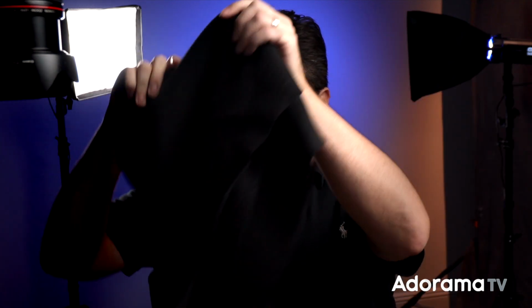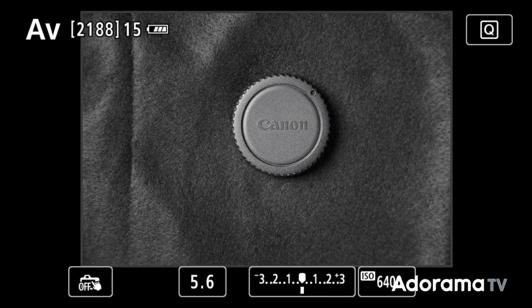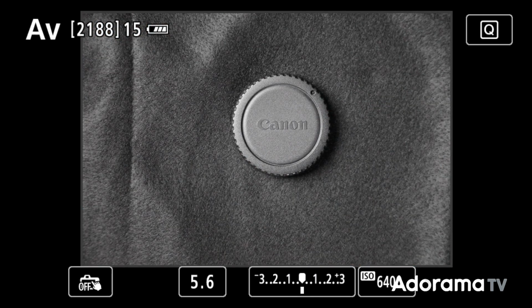Let's pull out, look at this. I have a black felt. It's a little wrinkly, but let's put the black felt down on the table. Try to not show all the wrinkles. And put our lens cap here again. Now we've got black on black, right? I'm still at 5.6 on aperture priority, still at 5.6, still at 6400. Let's see what the camera thinks.